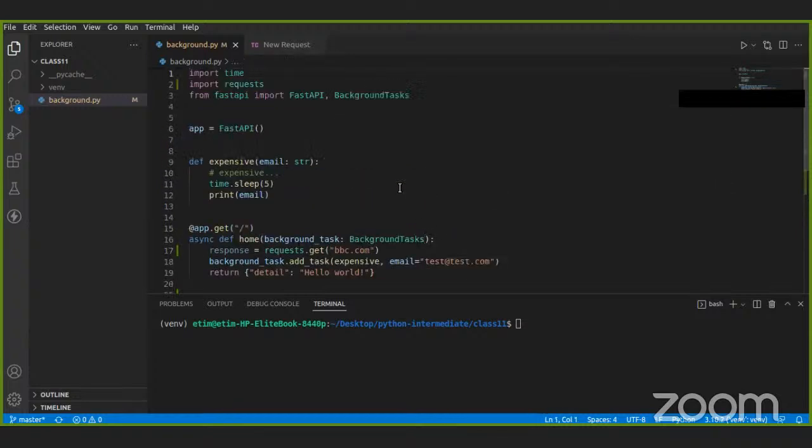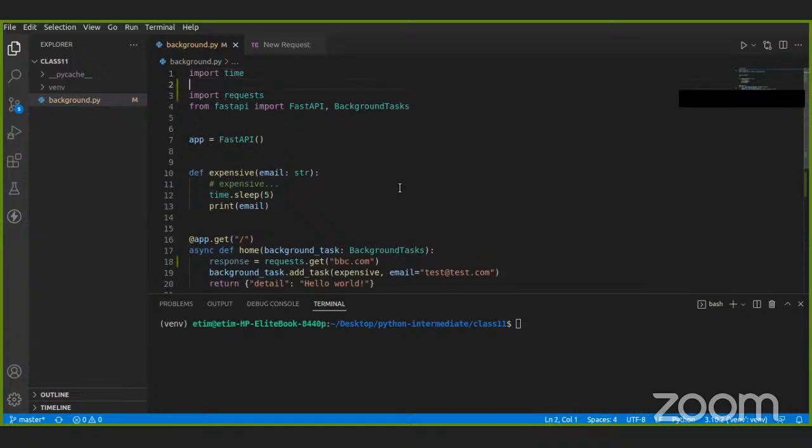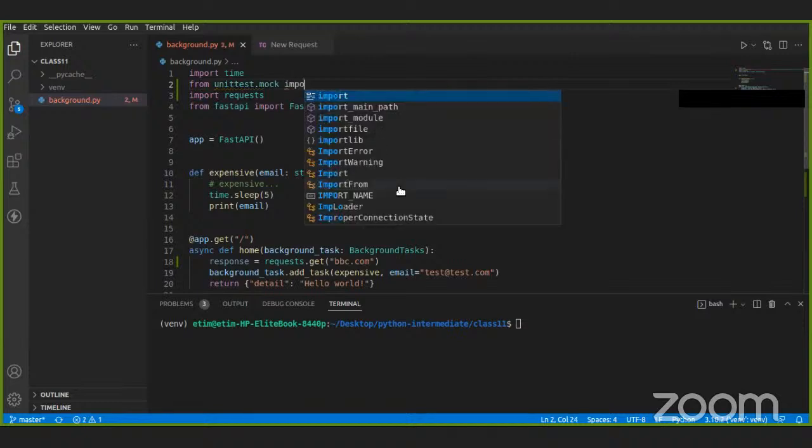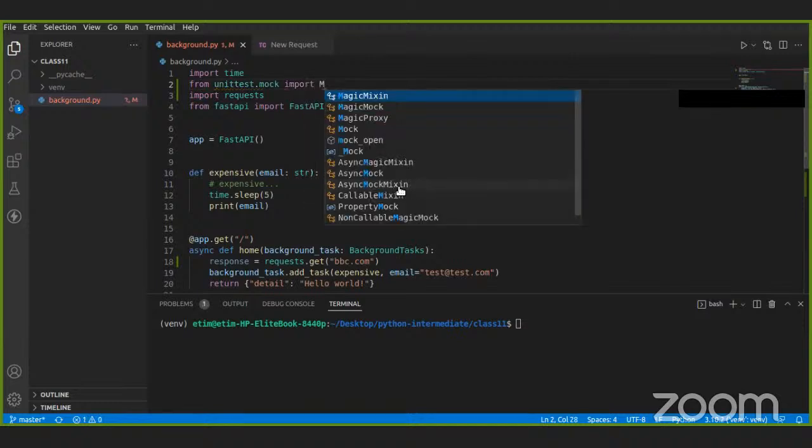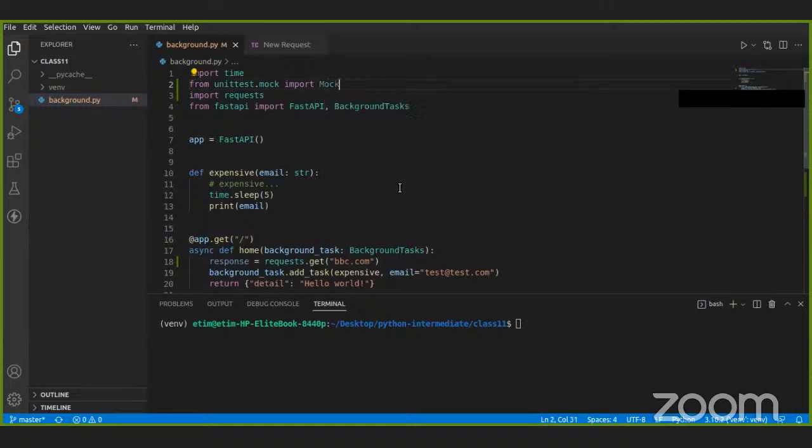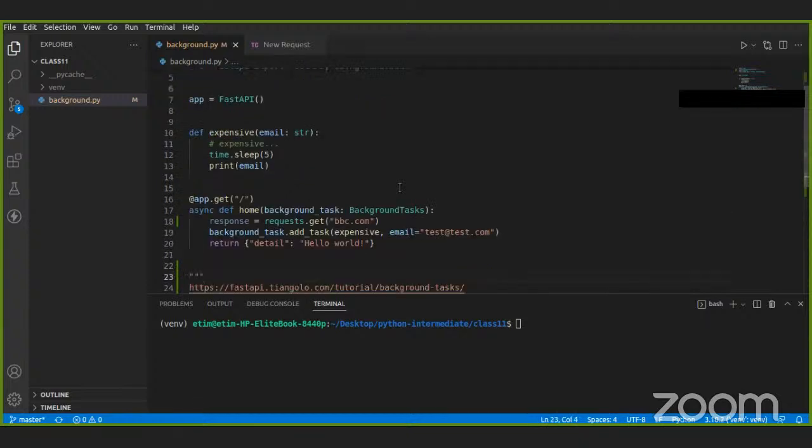We use unittest.mock. You import Mock from unittest.mock, and then use that to mock your request, or not just a request, you can mock a real function. You can define the side effects, like what you want this function to do when it is called, what kind of data you want it to return, and all of that. We are not going to look at that now due to time.